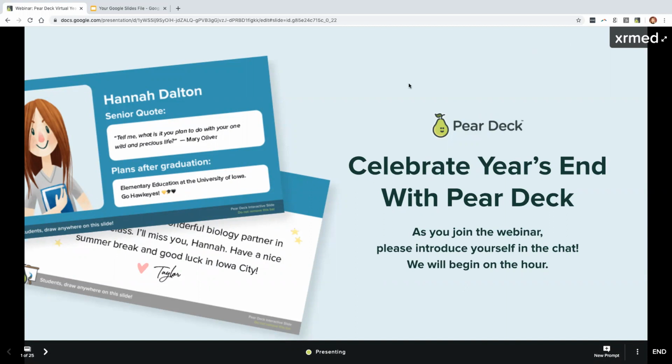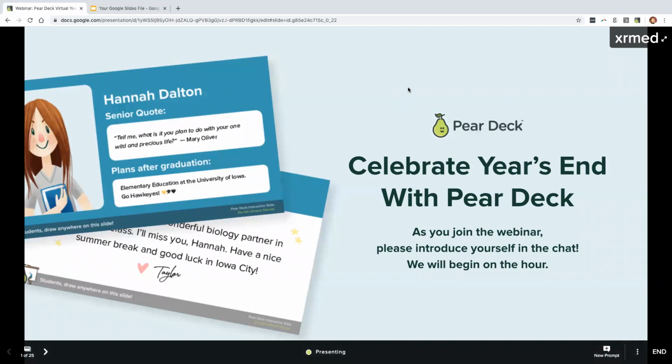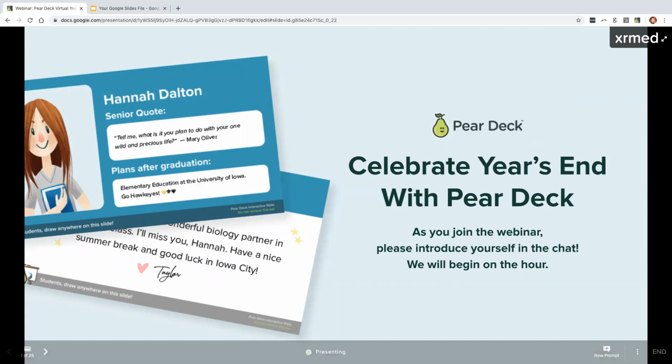If you are not able to look at two displays or two windows at once, go ahead and keep an eye on the Zoom screen. But if you are able to have two windows open, I'd encourage you to open the Pear Deck and have both windows where you can see. My screen that is shared will mirror what is on your Pear Deck screen as well. So either way, you'll be able to follow along.